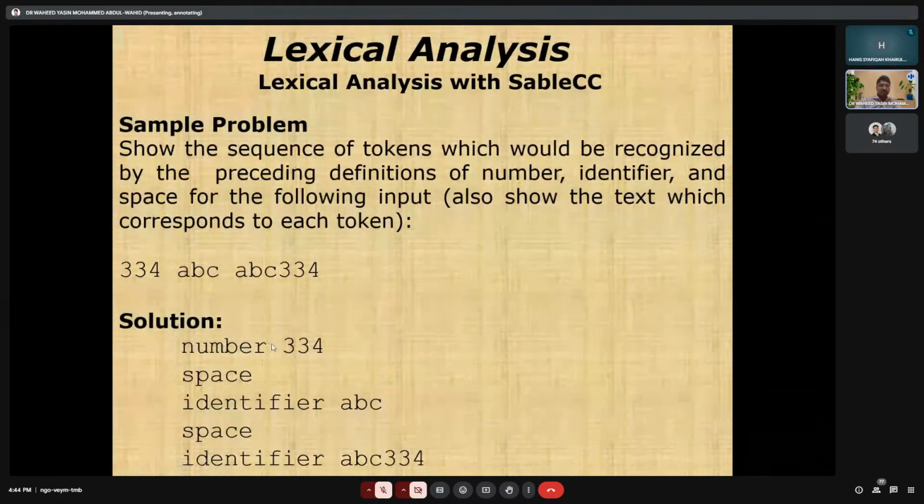Number 334, space, identifier ABC, space. Here, 334 number, space, identifier ABC, space, and identifier ABC 334. This one shows the sequence of tokens which would be recognized by the preceding definitions of number, identifier, and space for the following input, and the text which corresponds to each token.